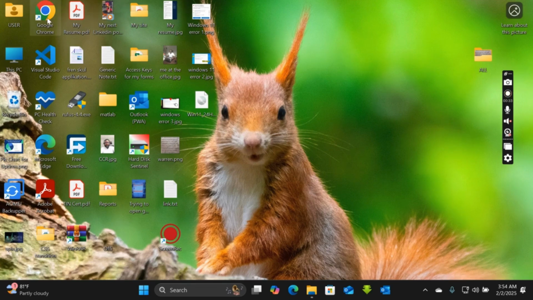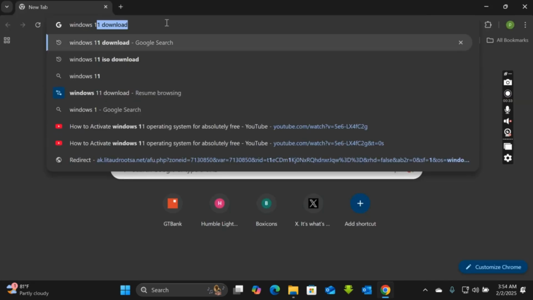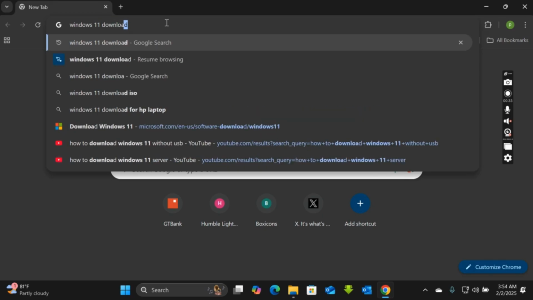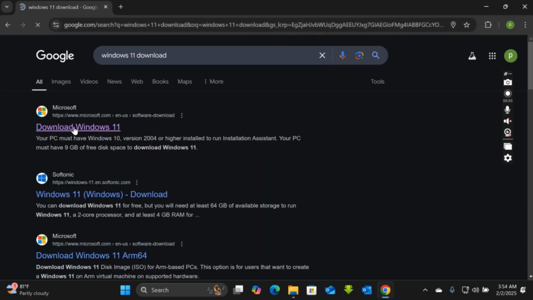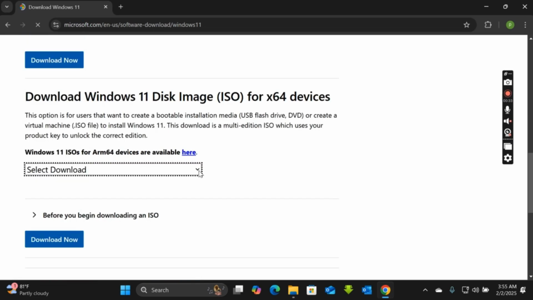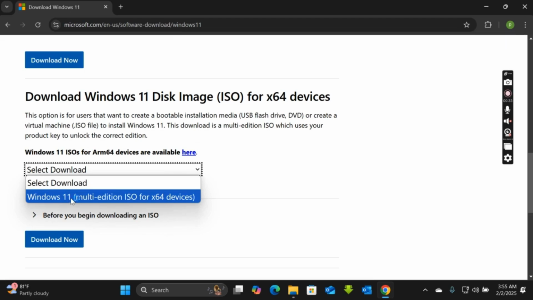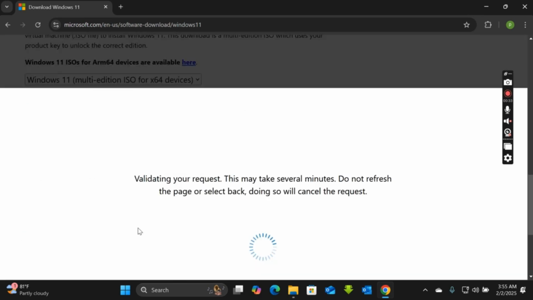So just head over to your browser and type Windows 11 download, hit enter, go to the first option by Microsoft, click it, and then just come straight down here. This is a very simple step, and click select download. Then it will show you Windows 11 multi-edition ISO for 64 devices. Click it and say download now.